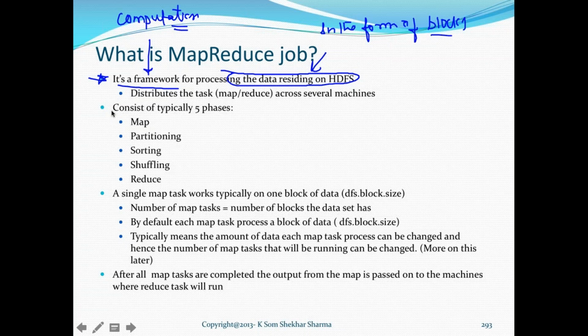Now, when you talk about a MapReduce job, it consists typically of 5 phases: map phase, partitioning, sort, shuffling, reduce. Sort and shuffle, sometimes they are combined and named the sort and shuffle phase. It's okay to say there is a sorting phase and a shuffle phase, or it is also okay to merge them and say sort and shuffle phase, one and the same thing. Don't have to worry about that.